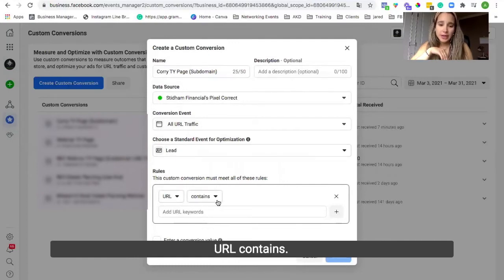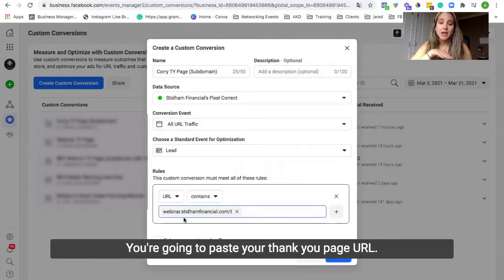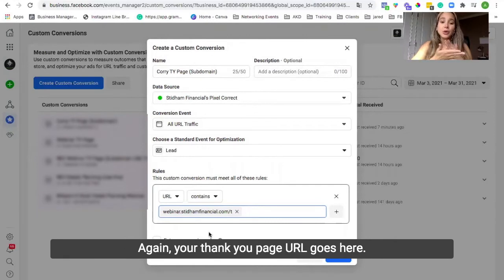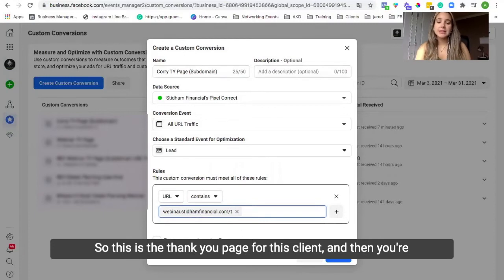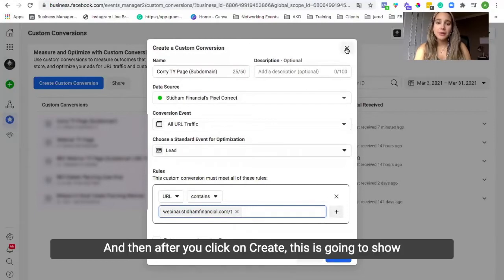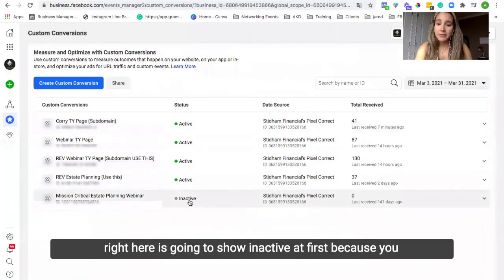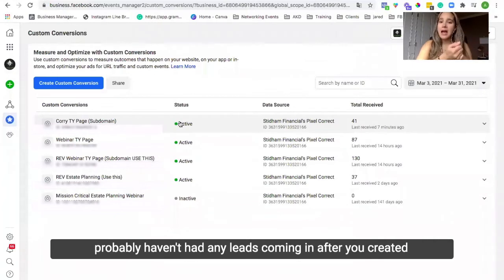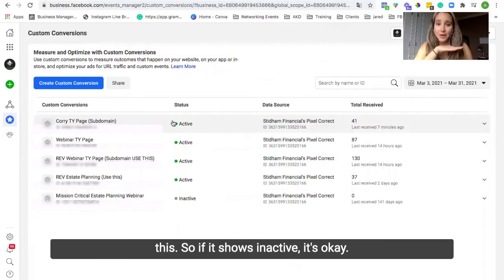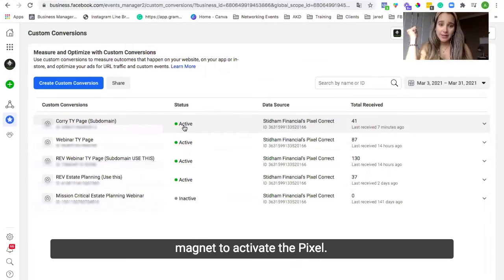Here where it says URL contains, you're gonna paste your thank you page URL. Again, your thank you page URL goes here, not your landing page. So this is the thank you page for this client. And then you're gonna click on create. After you click on create, this is gonna show right here. It's gonna show inactive at first because you probably haven't had any leads coming in after you created this. So if it shows inactive, it's okay. You can refresh it, or you can go and opt in for your own lead magnet to activate the pixel.